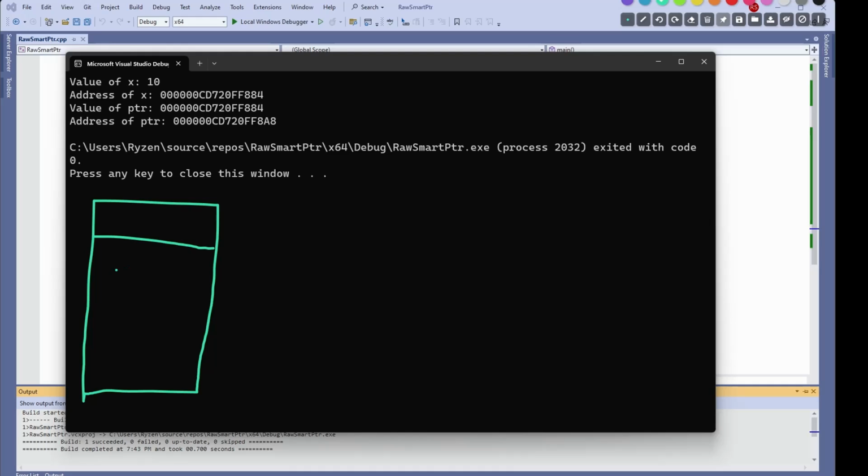and here's my memory again. When I declare the X, I store the value of X here. So that's the value of X. So this is my variable X. And the address of this location happens to be this number right here. So this is the address. So it's a big number that ends with F884.